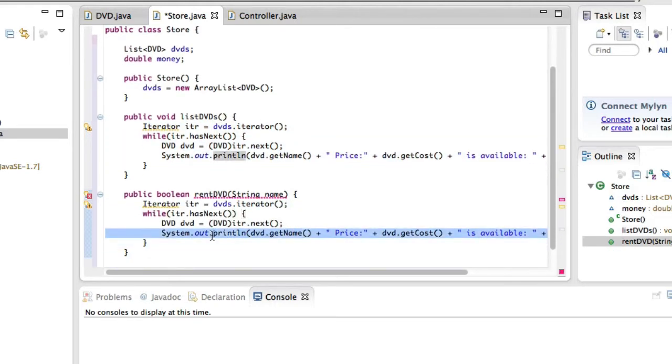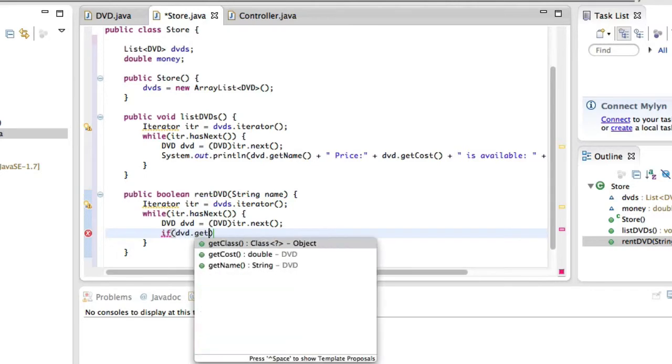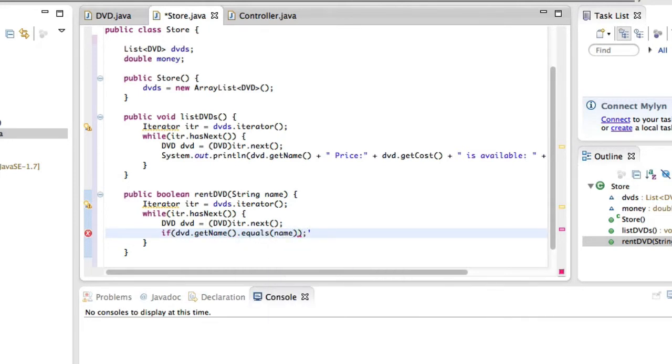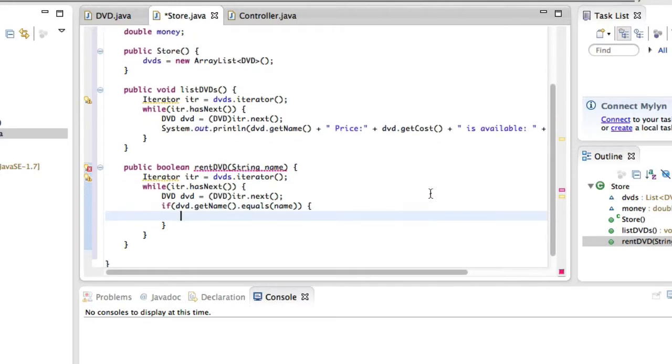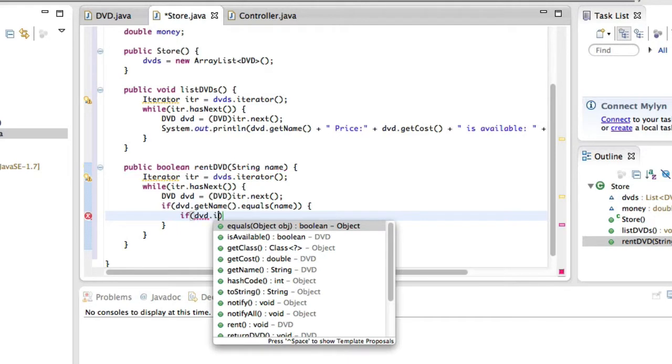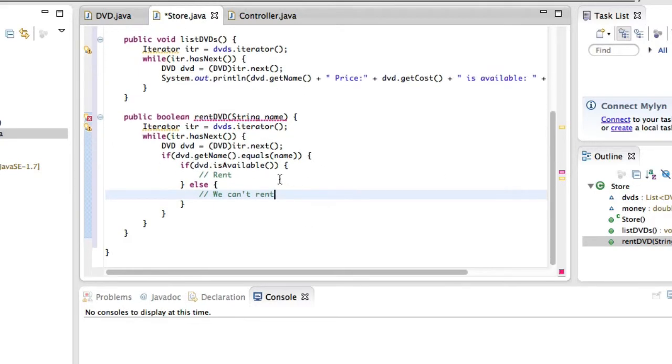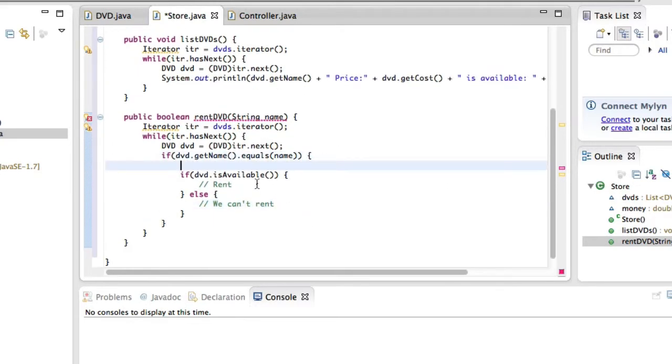but instead of printing, we want to check if dvd.getName is equal to the name that we get as a parameter. So if this name is equal to the DVD name, it means that we want to rent it. So if the DVD is available, we rent. Else, we can't rent. If the DVD is not available, we cannot rent it. If it is available, we rent it.